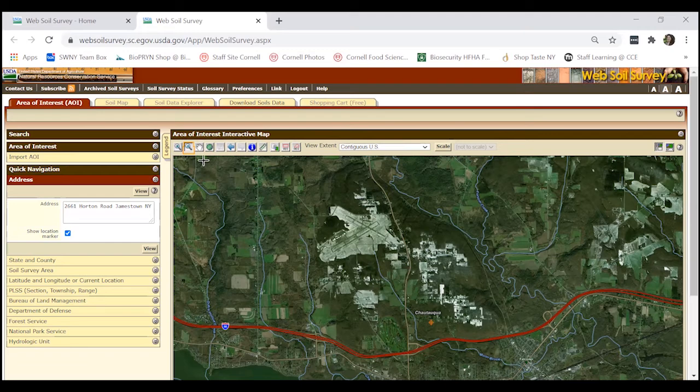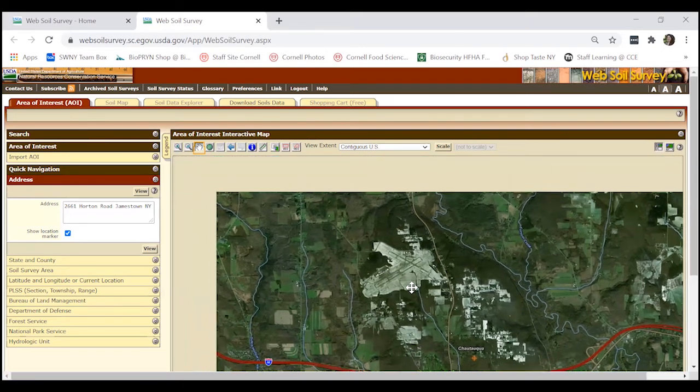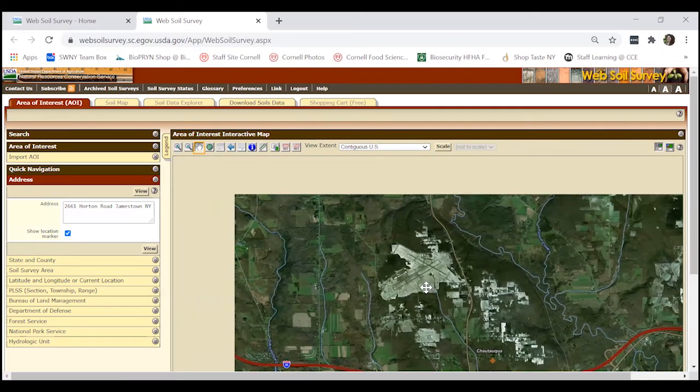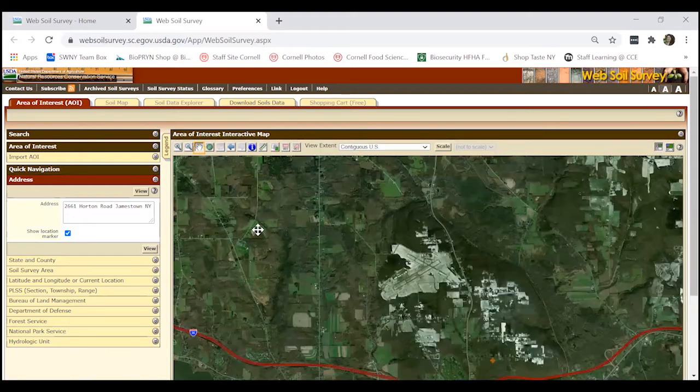To do that, I'm going to go up to that top bar under Area of Interest and click the grab hand. This map does not move as you would find intuitive on a smartphone or on a touchpad, but instead, you're going to need to hold and drag with your mouse. So what you will do is hold your left mouse button down and drag the map such that your area of interest is in the center of the screen.